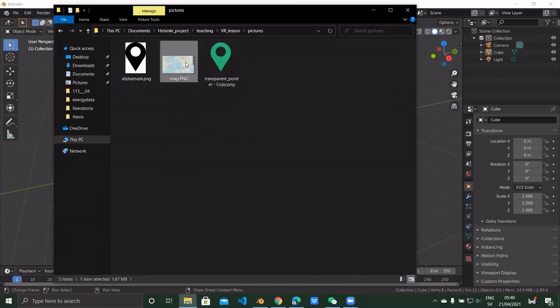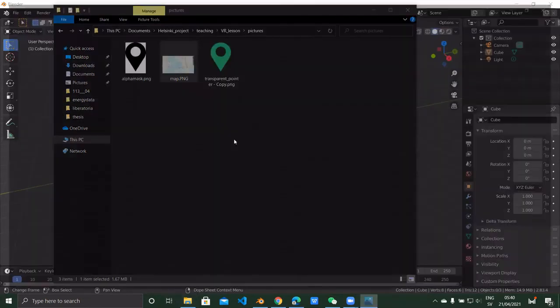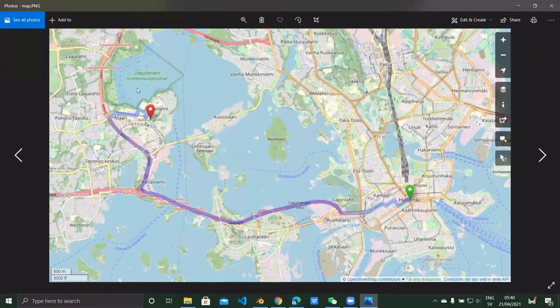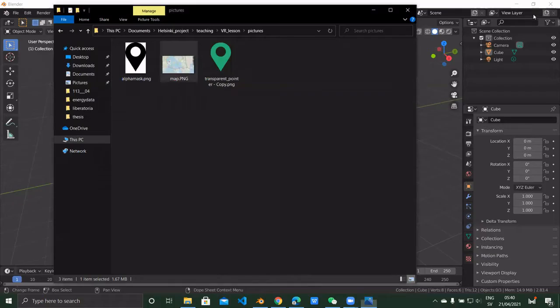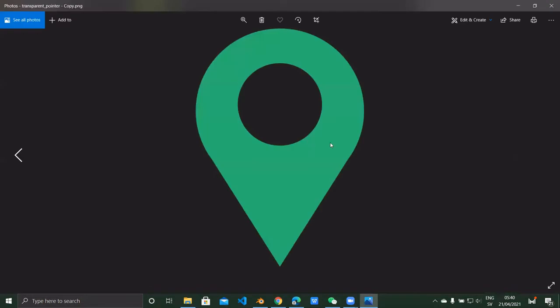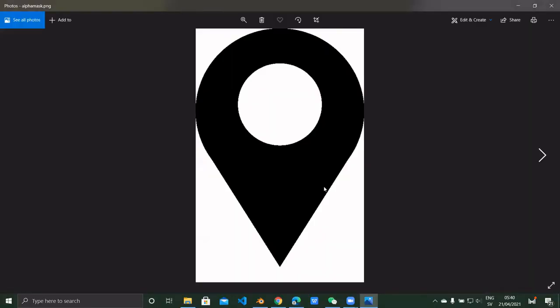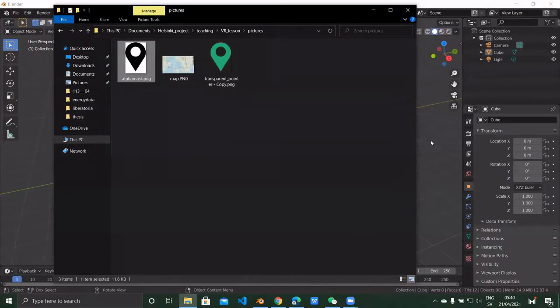Before starting, I prepared three pictures. The first one is simply a map, which is made with a screenshot. The second is the shape of a pin, and the third is the silhouette in black of the same pin on a white canvas. You can obviously choose your favorite city for the map and your favorite shape for the pin, but you then have to create the black silhouette.